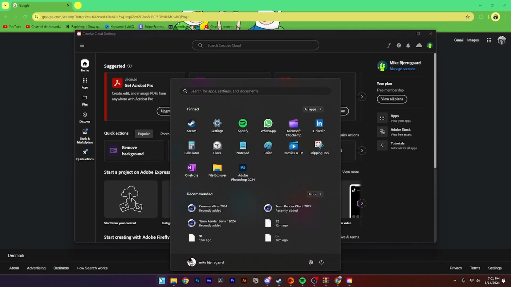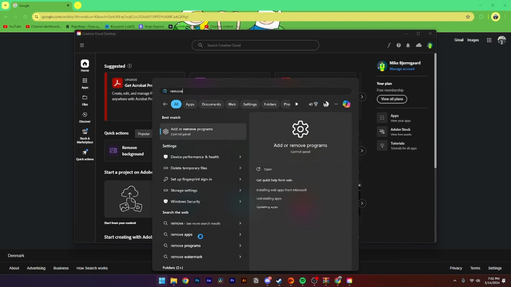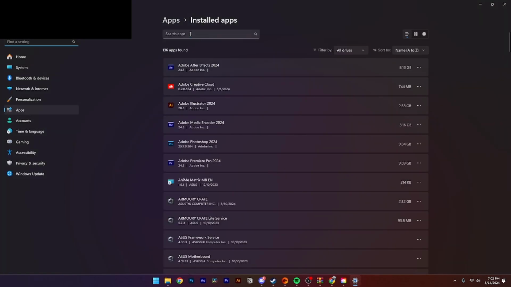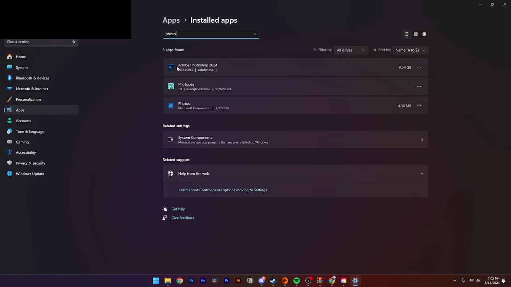Then from here, you need to go down to Start and click on Remove and Add Programs. Then from here, you need to go up to Search App and click on Photoshop like so. Then the Adobe Photoshop 2024, you need to find this one or the product that we'll call Adobe Photoshop. Then from here, you need to go over to the three dots and click uninstall and uninstall.